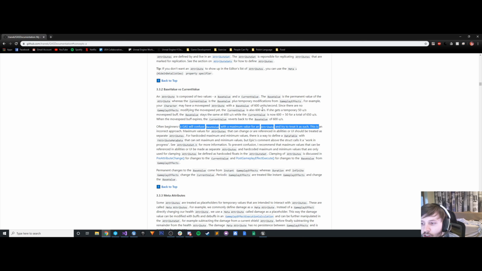To prevent confusion, I recommend that maximum values that can be referenced in abilities or UI be made as separate attributes, and hard-coded maximum and minimum values that are only used for clamping attributes be defined as hard-coded floats in the attribute set. Clamping of attributes is discussed in PreAttributeChange for changes to the current value and PostGameplayEffectExecute for changes to the base value from gameplay effects.